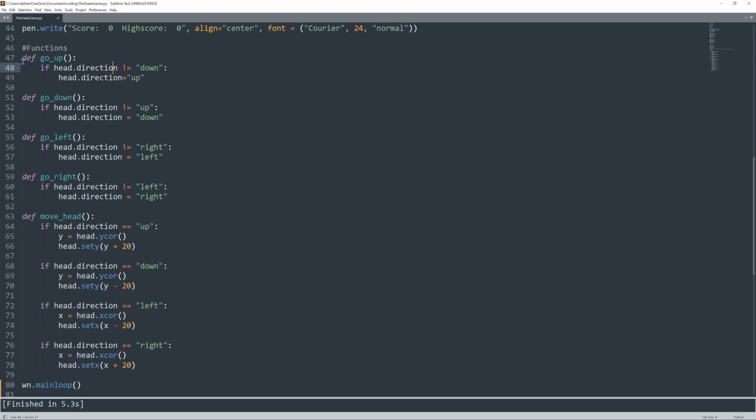Okay? Now what you can do after that is you can just copy paste. So copy, and then you can paste it 3 more times and do the following changes. From go up function, change to go down, go left, and go right. Then we're going to change the condition. So if you're in the go down one, then head.direction not equals up. If you're in the left, head.direction not equals right. If you're in the right, head.direction not equals left.